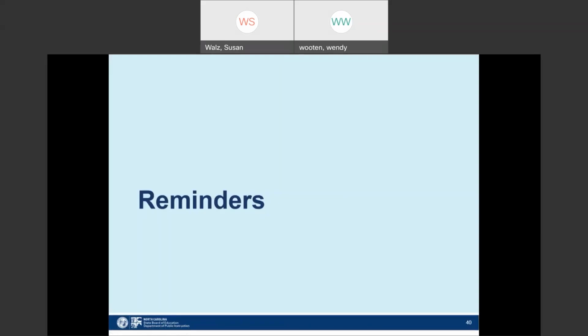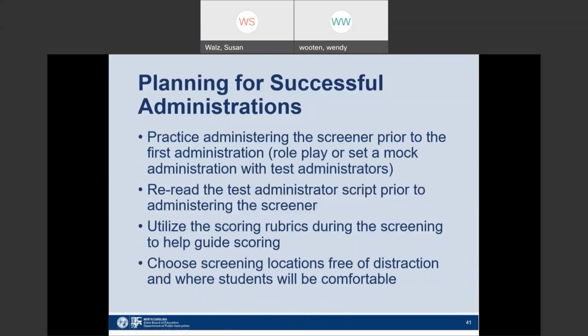In these next couple of slides, we're just going to provide a couple of reminders for you as you begin preparing for your administrations. So to recap, we ask that you be sure to practice administering this new screener and read over the test administrator script prior to implementation. It's recommended that each test administrator have a copy of the scoring rubrics available during the screener administrations to help you score those student responses. As you're planning for screener sessions, be sure to pick locations that will minimize distractions and also maximize students' comfort.